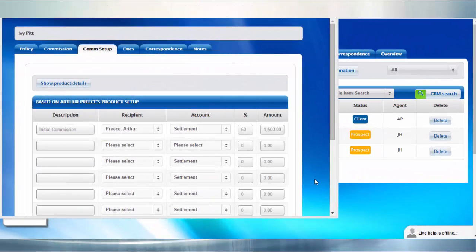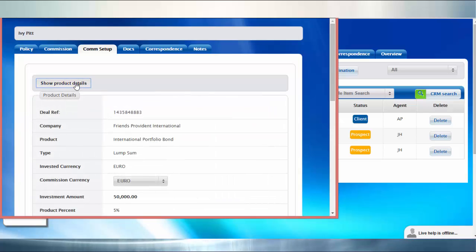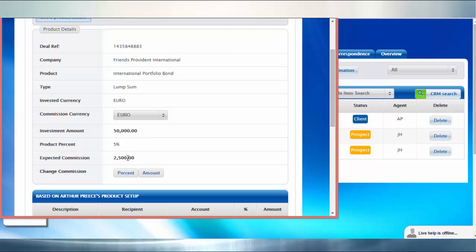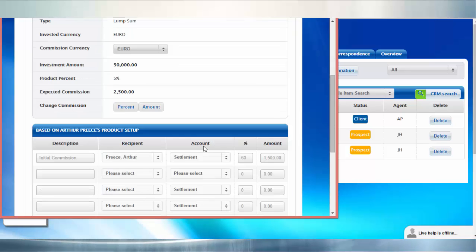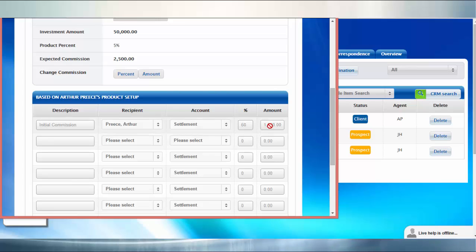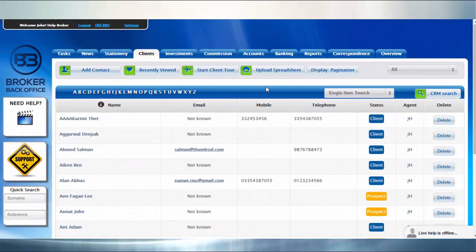If you click on the Show Product Details button, here, it will tell you how much commission you will expect to receive from this product. And it will also show you how much you will pay out depending on the user's default. It may be that, for this product, you want to pay the user something different to the default commission rates. In order to do that, we can override the default commission.